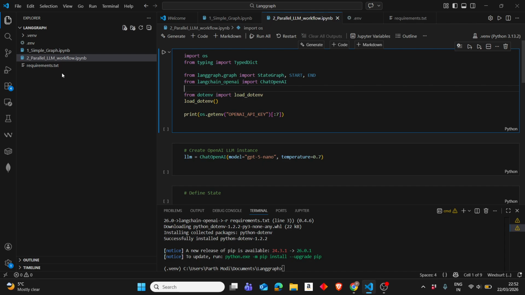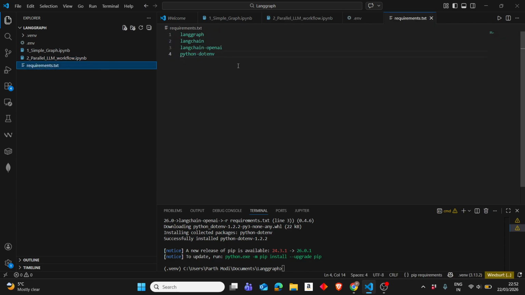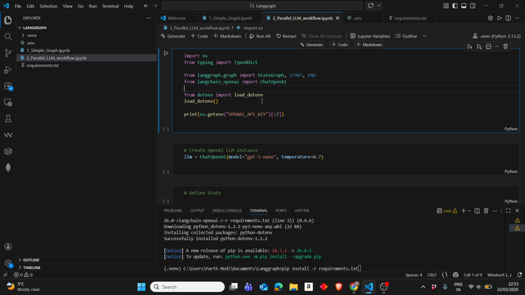So firstly, let me show you the requirements.txt. Apart from LangGraph, I now have LangChain, LangChain OpenAI, and python-dotenv. Why? Because we will need the API key. Okay, so these three are the extra requirements. So what I did is just run pip install -r requirements.txt in your environment, in your terminal, and it will install all this. Okay, so this is done.